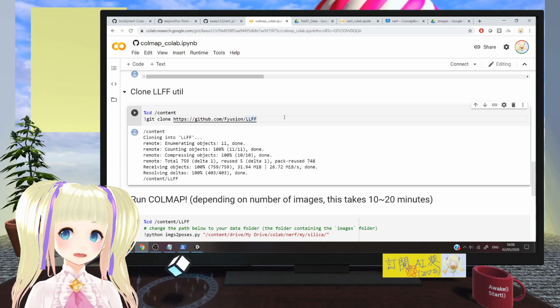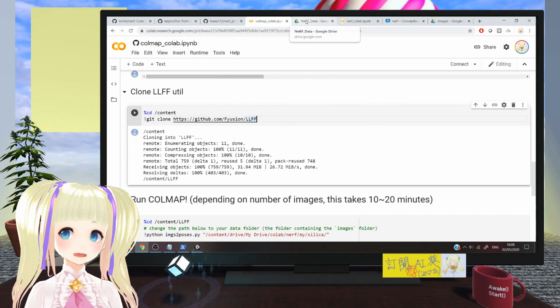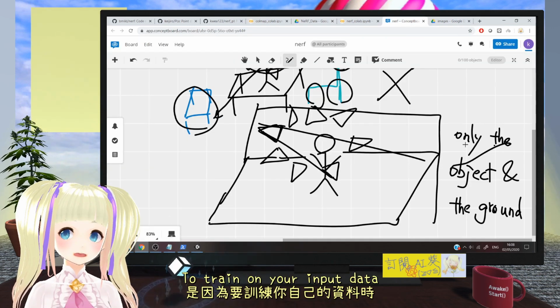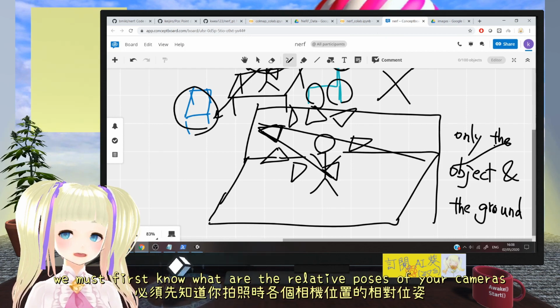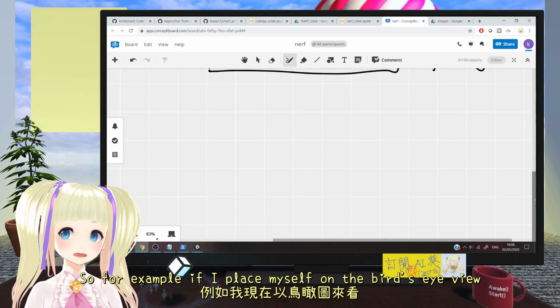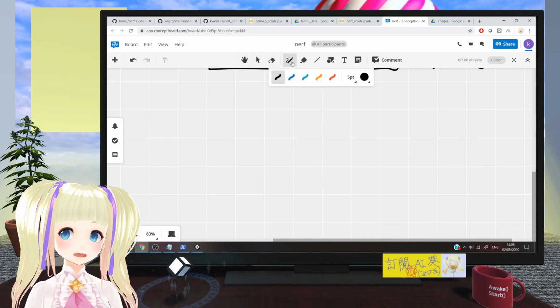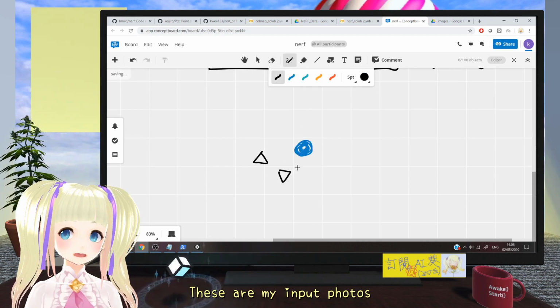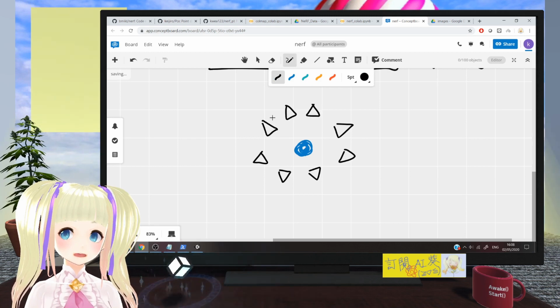And now, why we need this Colab notebook is that to train on your input data, we must first know what are the relative poses of your cameras. So for example, if I place myself on a bird's eye view, this is my object and these are my input photos, so input camera positions.